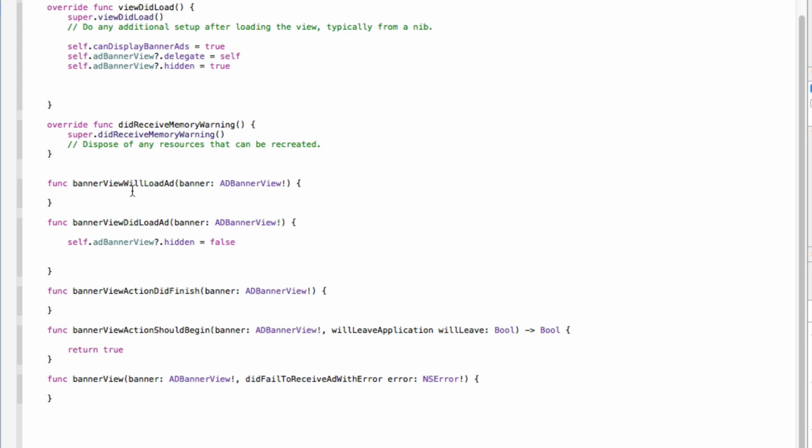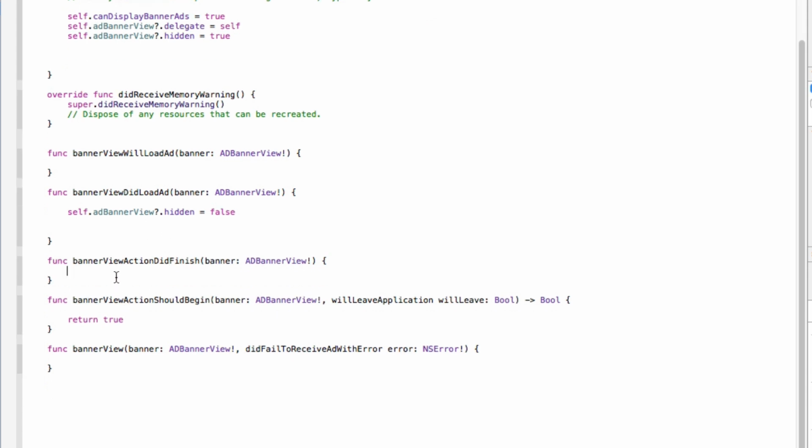So we've got statements. I'll just go through the statements once again. So this banner will load ad banner function statement here is an action you can perform when the ad is about to load into the banner view. Did load ad is an action you perform once the ad has loaded into the banner, which is why we've got it set to show. An action here for when the banner has finished loading. What do you want to do then? And then another one, say if the application was closed, what happens then?